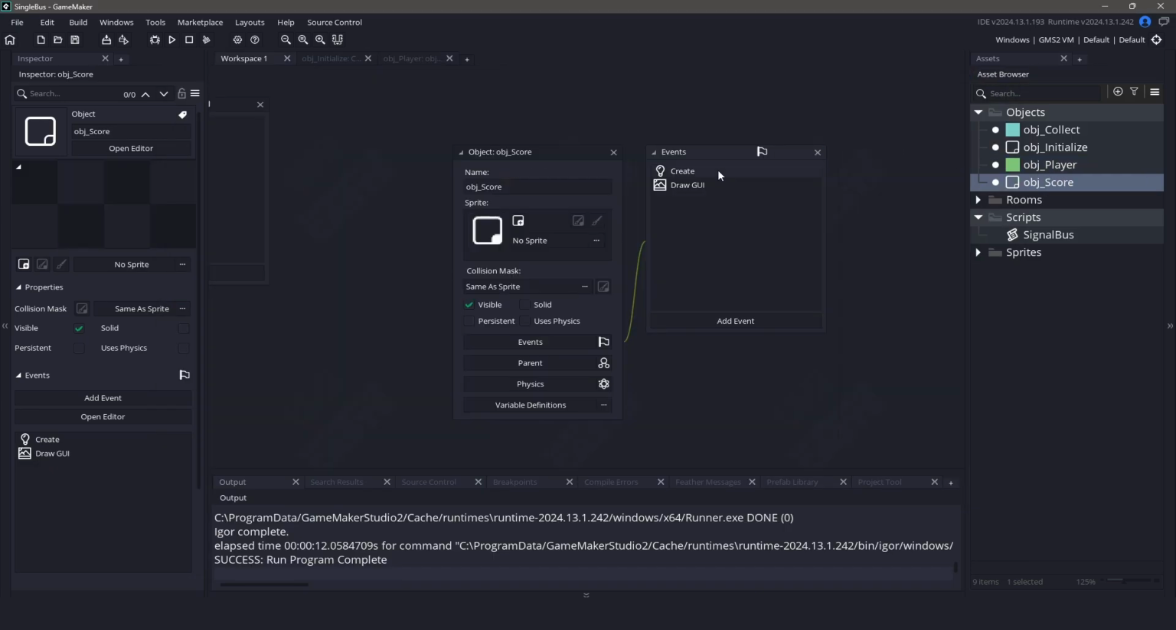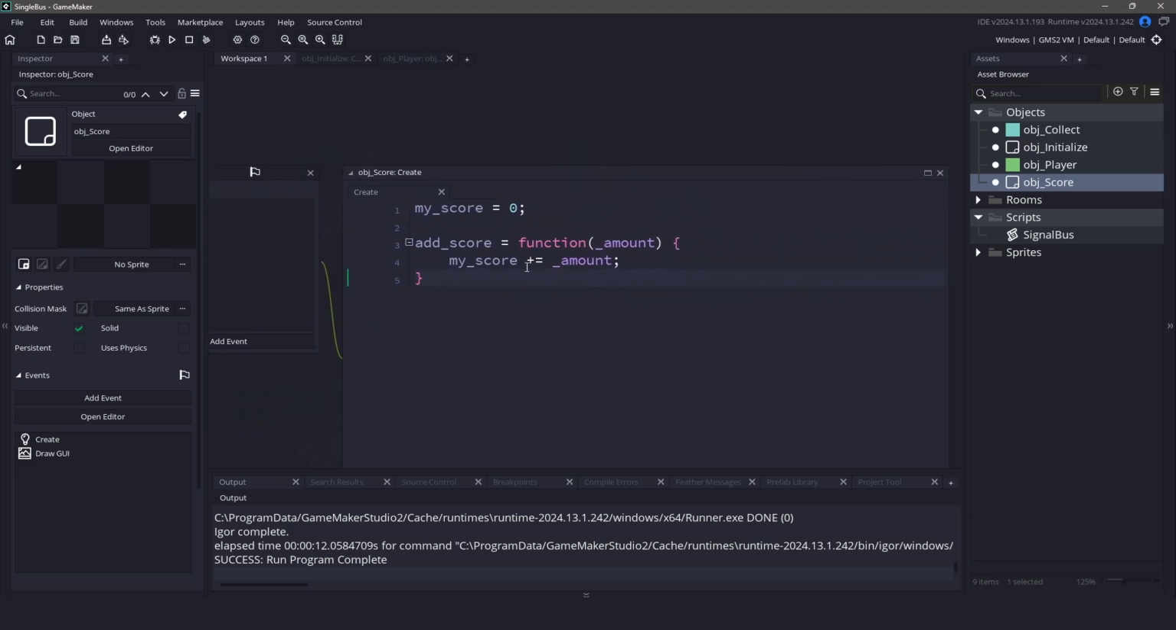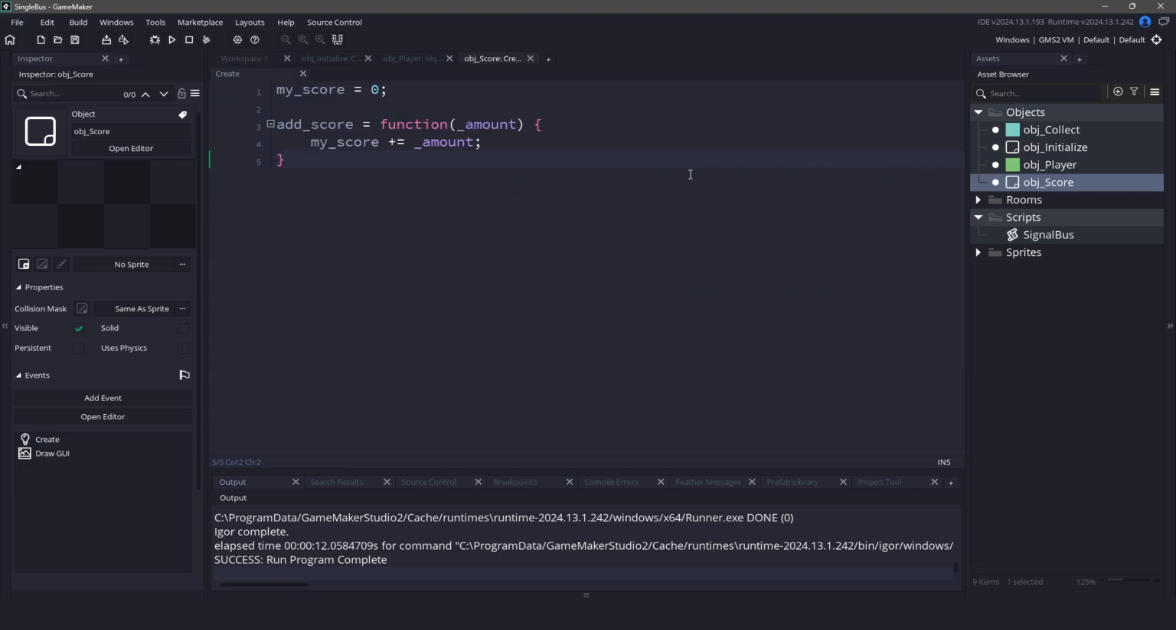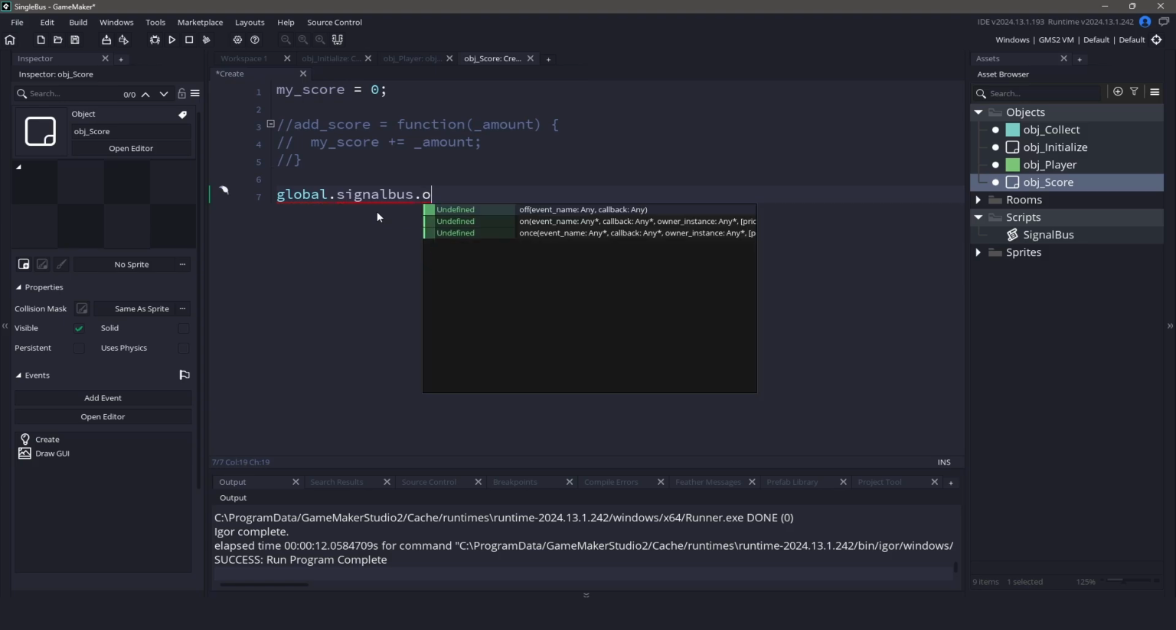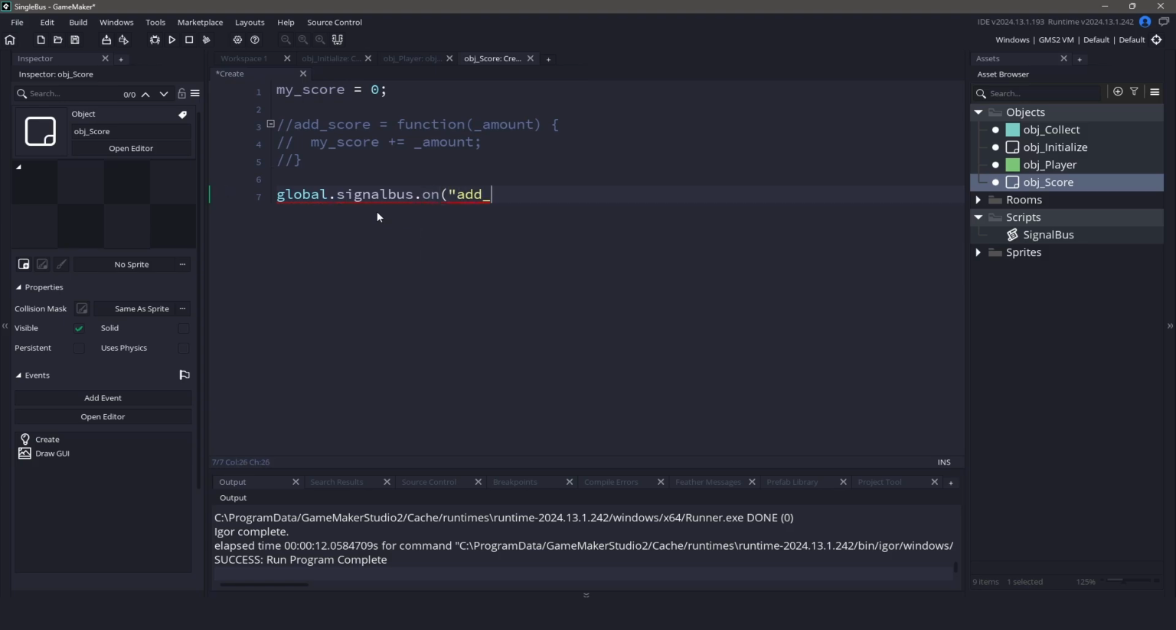We'll open up the score object, and in the create event, we need to ask it to listen for that particular message. Let's access the SignalBus using the global variable, and the function that we want to call is going to be the on function. This function will accept the data that we passed in through the broadcast message. The other thing that we need to have at the end is going to be the ID of the instance. This is only in case the instance gets destroyed or removed, we'll automatically remove the listener from our bus system.